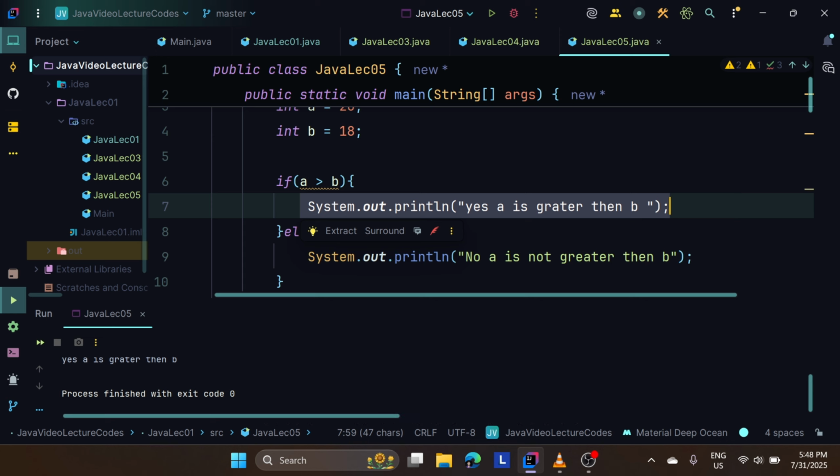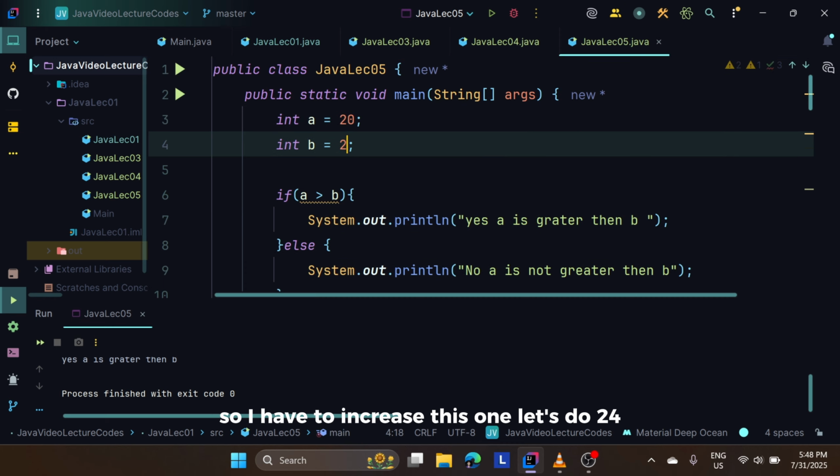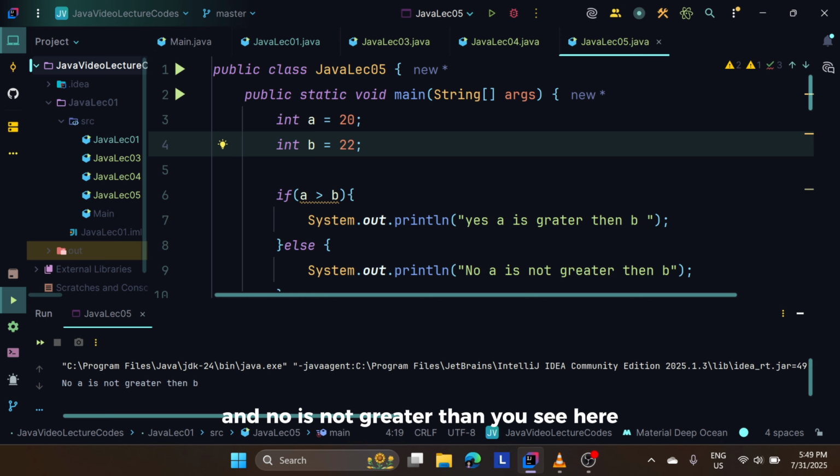So I have to change this one and increase it. Let's do 22. Then the criteria will be false, and you see here, no, a is not greater than b. A is not greater than b; the else condition is true.